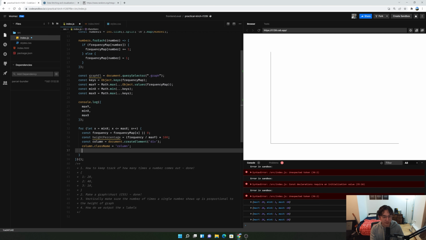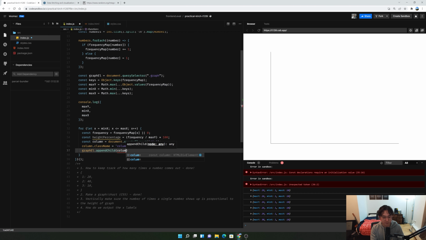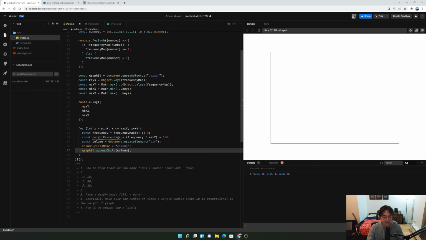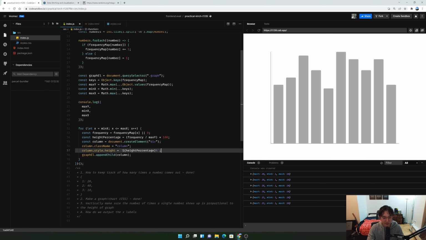And we're going to get the graph element, and we're going to append the child of the column. Cool. And then I think that should work. Let's refresh. Oh, we didn't give it a height. My bad. So we've got to say column.style.height equals, and we're going to use the backticks here to get the height percentage, and then put a percent sign and save it.